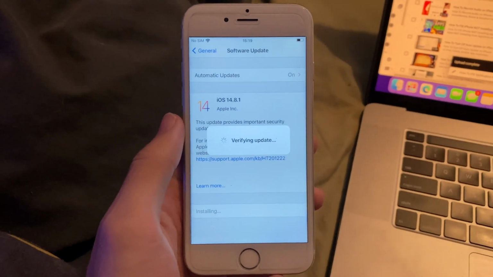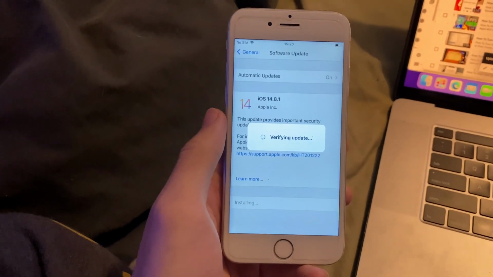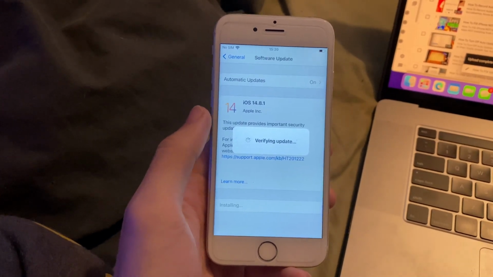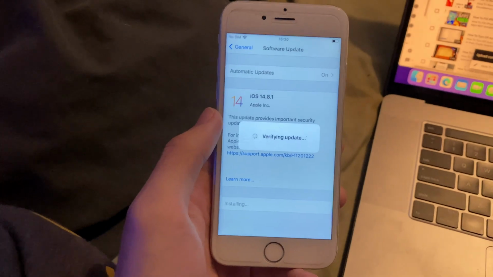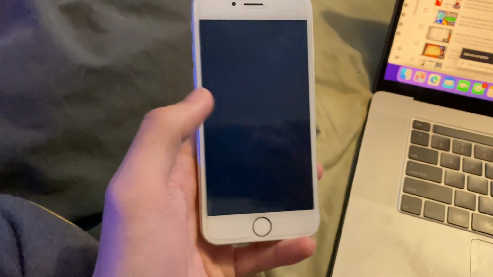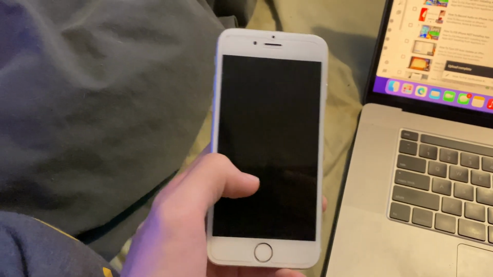So it's taking its time. It should work though, because I've done this before. I've had the issue before. So we'll just give it a little bit for it to verify the update. I want to make sure that you're downloading an unsigned version of iOS. And there you go. Just like that, you can see the black screen right here. That means that the issue has been solved.